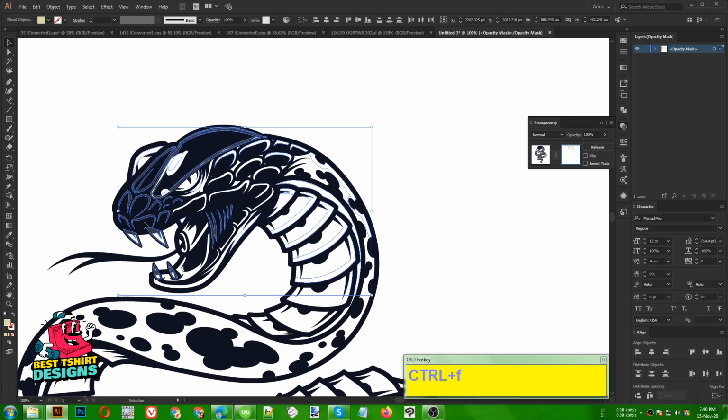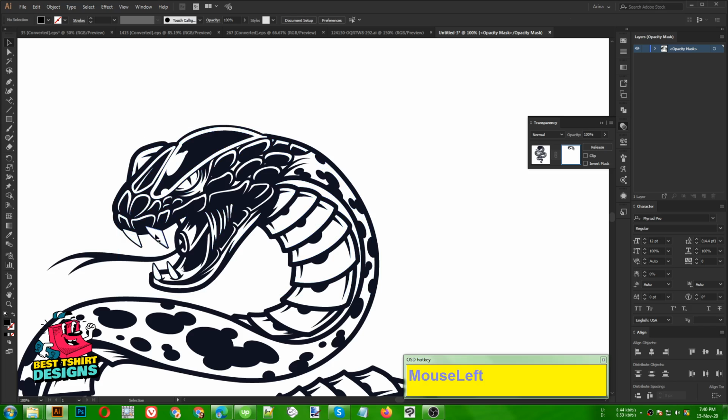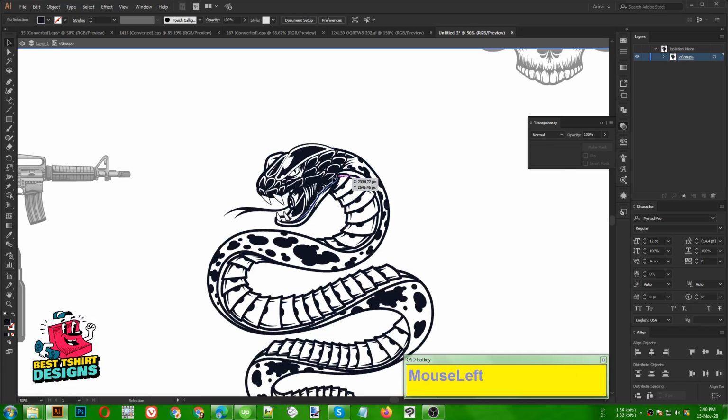They are not looking good because they are in this color. I need to make it complete black. If I make it black, you can see now my details are here. So they are back. If I click here, it is going to make this a complete black color.